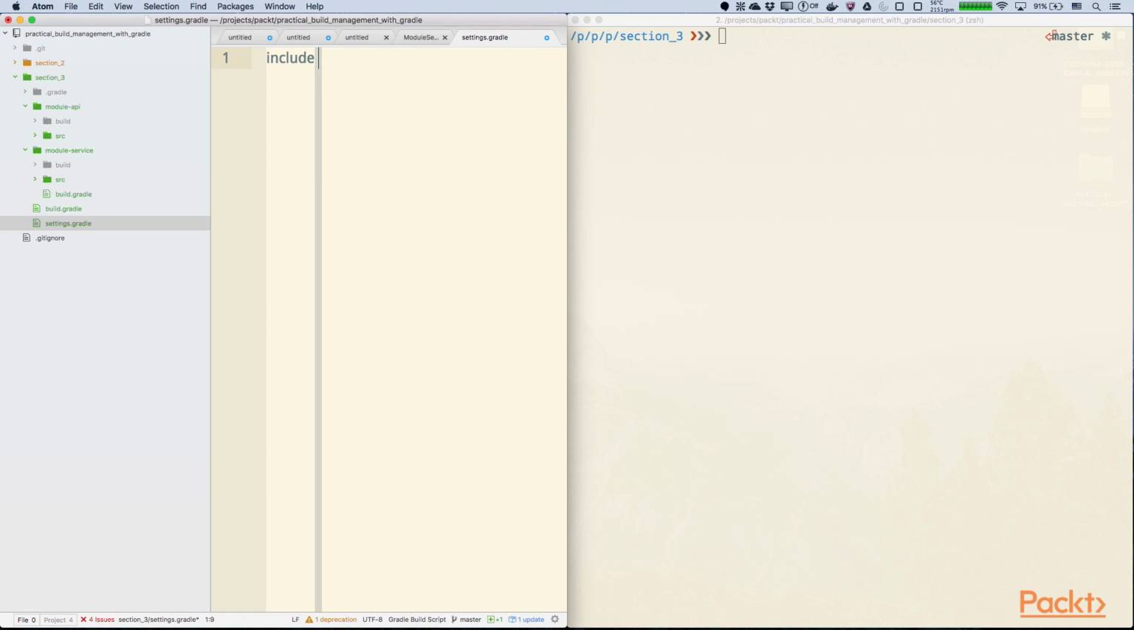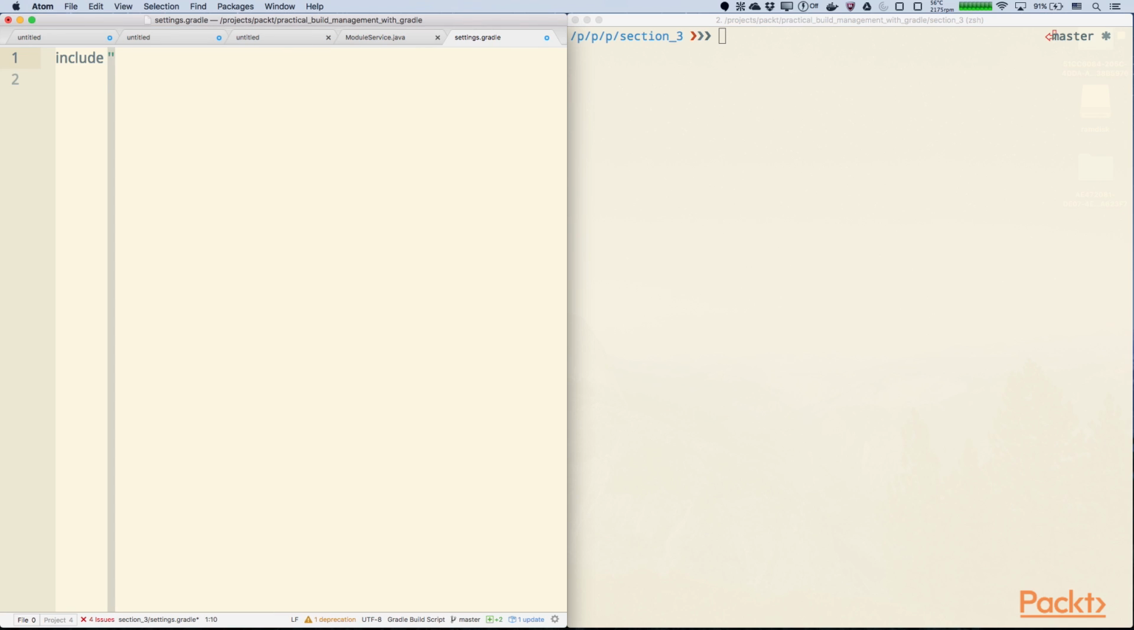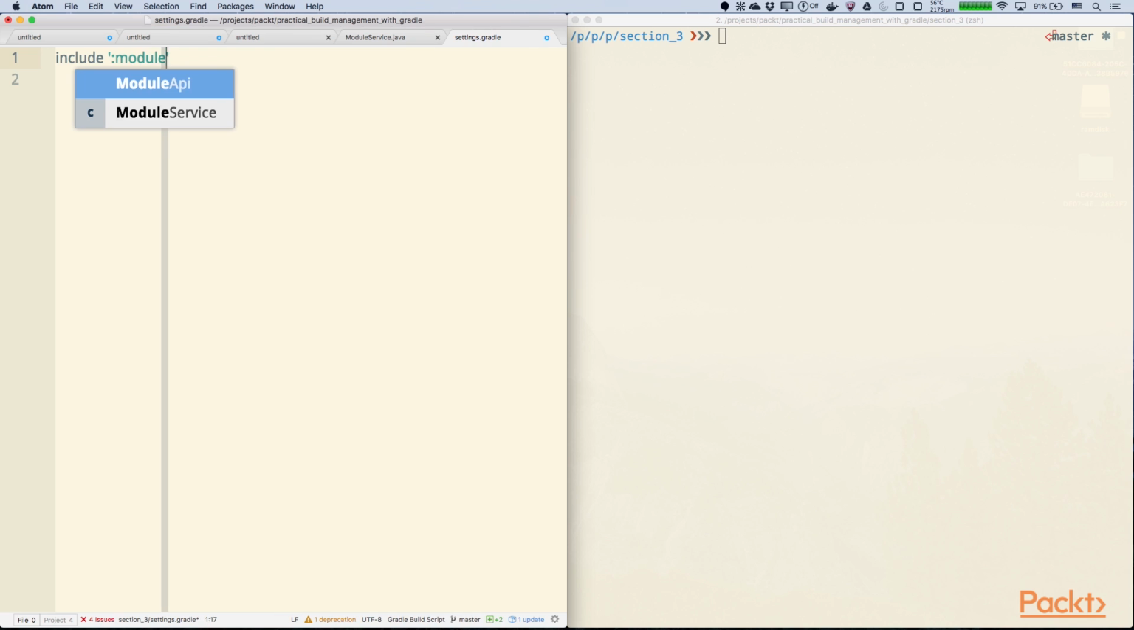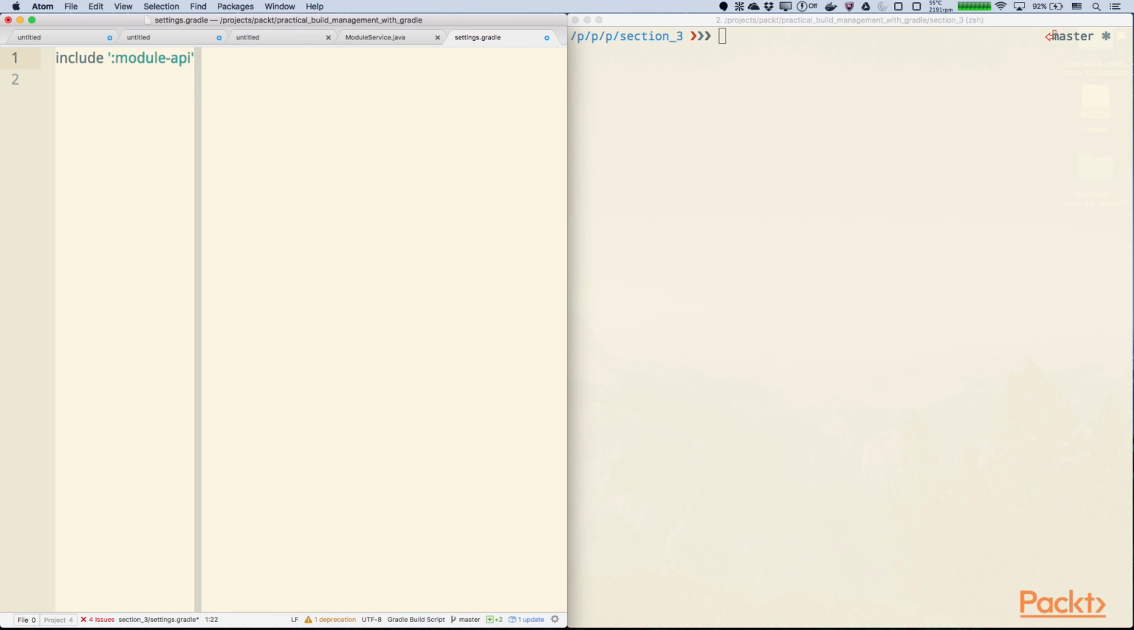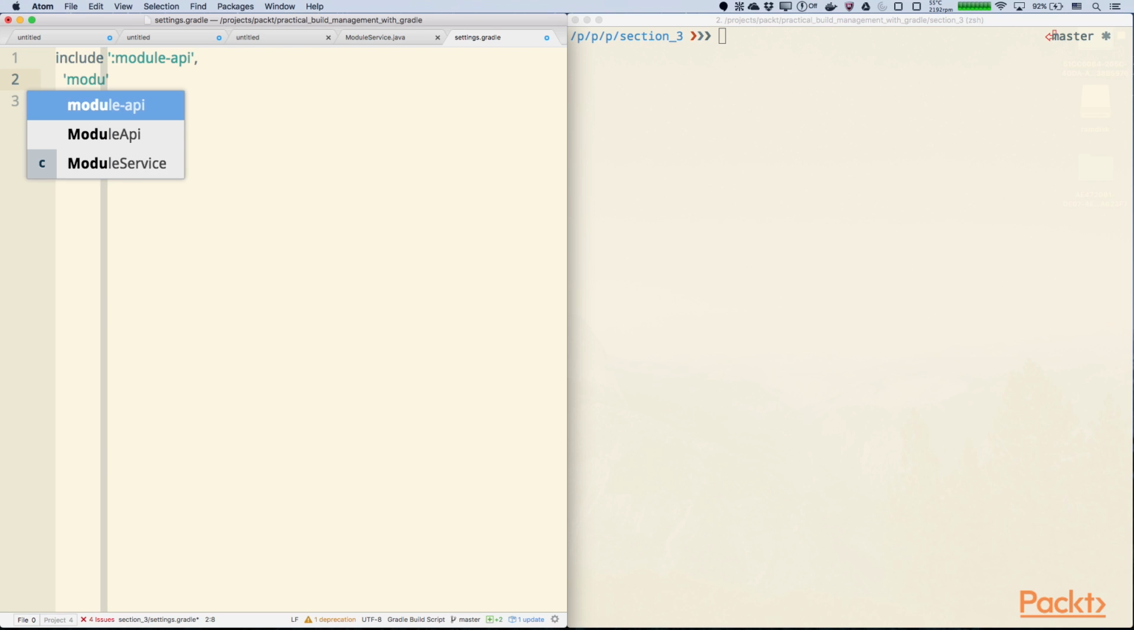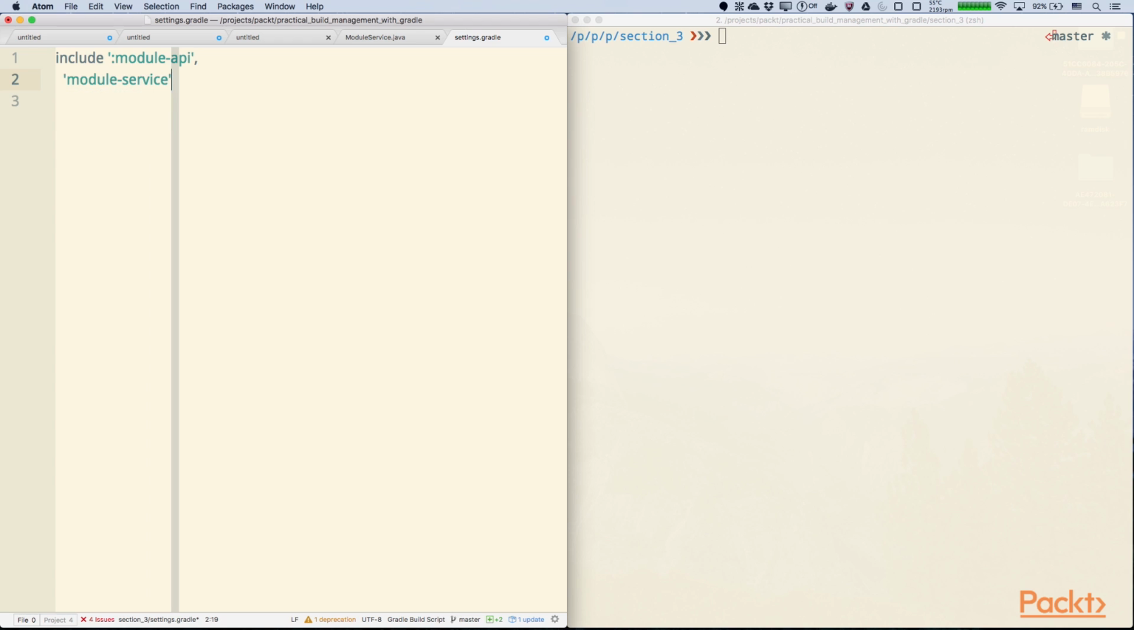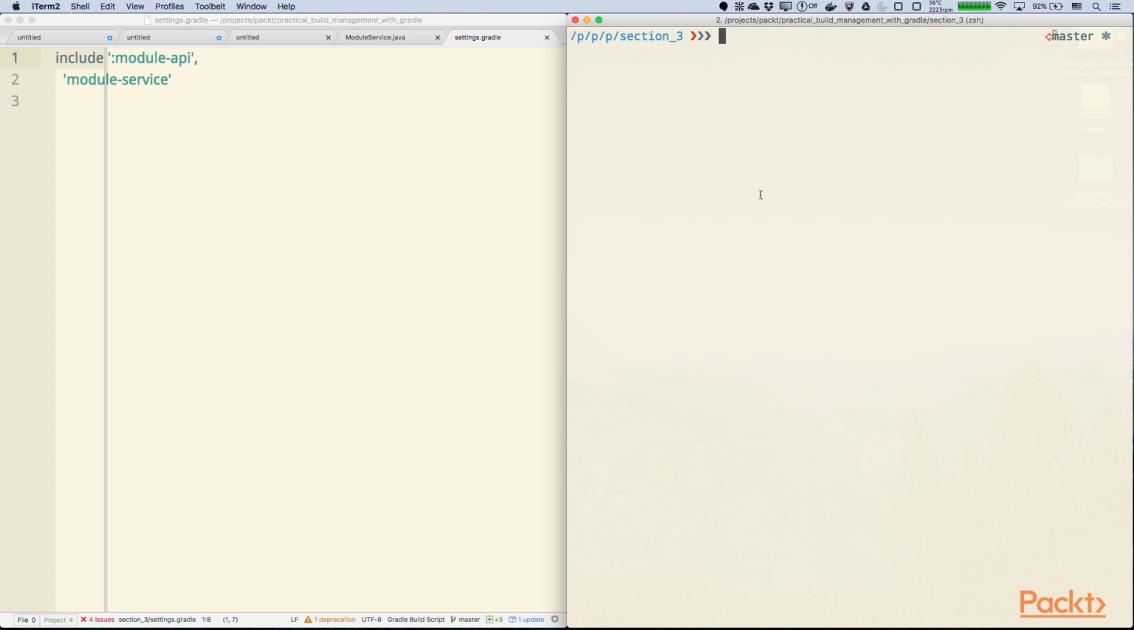It is include, and then goes the name of our modules. We have module API and we have module service. So basically we have two modules. The include statement is just a method that receives as arguments a set of modules that will constitute a multi-module Gradle project. Let's call Gradle projects task.